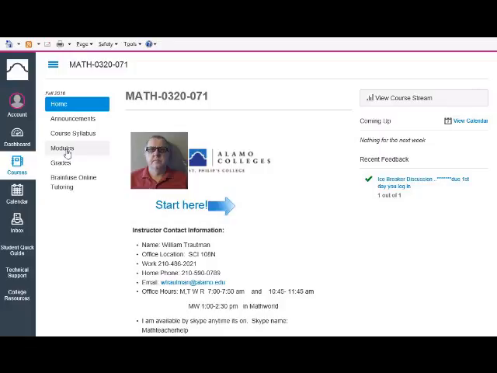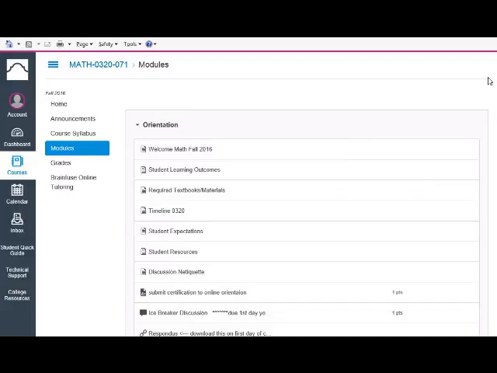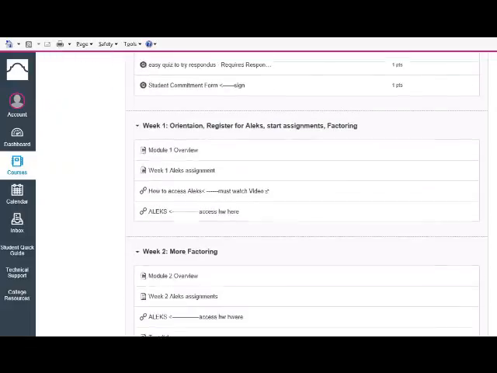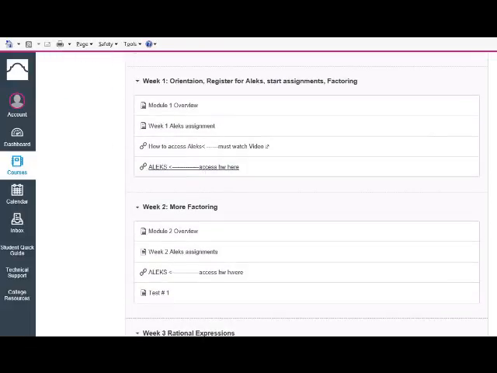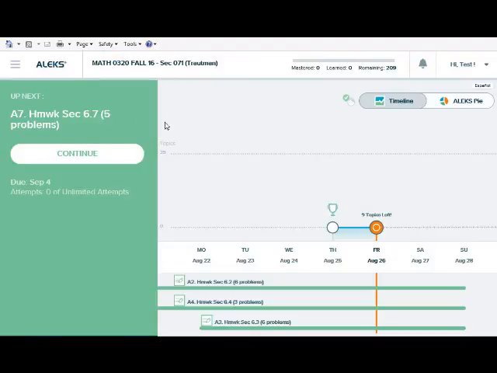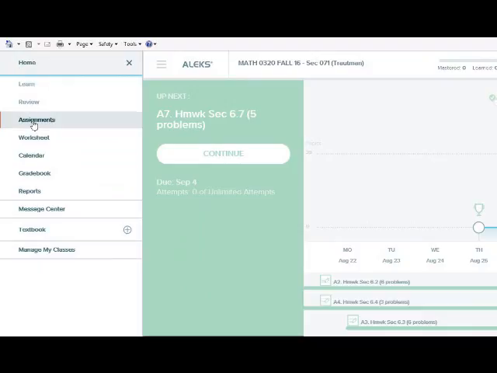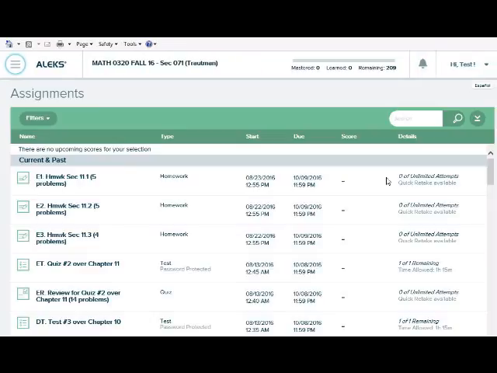Now, how else do I study for the class? Well, let's go to the actual classroom. Let's go to Aleks. So I'm in Aleks, and I'm going to go to our homework assignments. Don't forget, our homework assignments are on these 3 lines up here, the hamburger. Click on that, go to assignments, and find the assignments that are due this week.